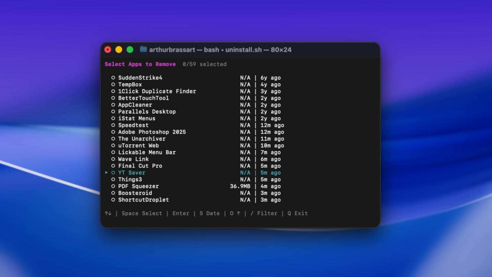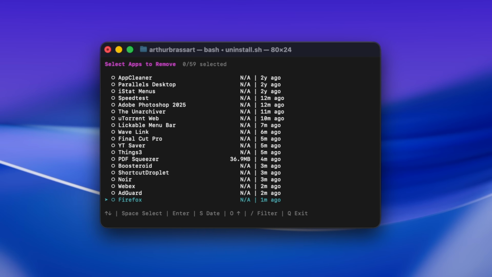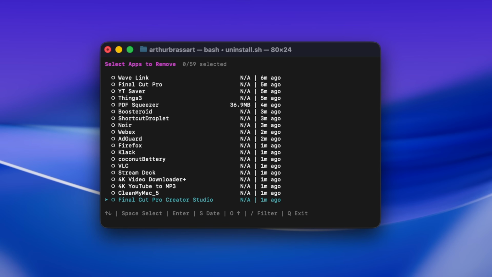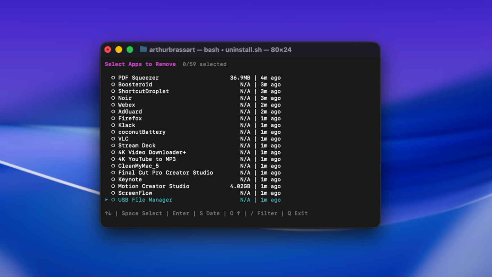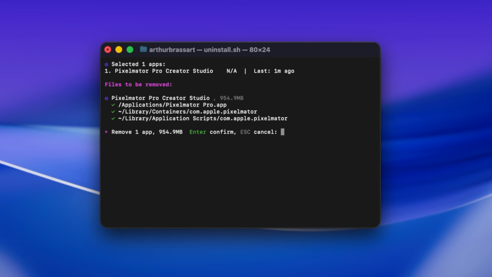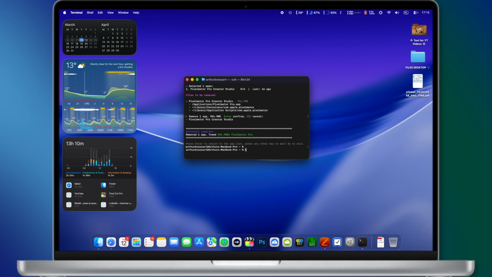So for example, in my case, I will try to delete something useless. Well, I have a lot of different apps and everything seems to be useful. Let's try to remove something. Like, everything I have on my computer has a purpose. Alright, so let's remove the Pixelmator. Select the app and hit enter. Uninstall complete. Wow, I'm impressed.